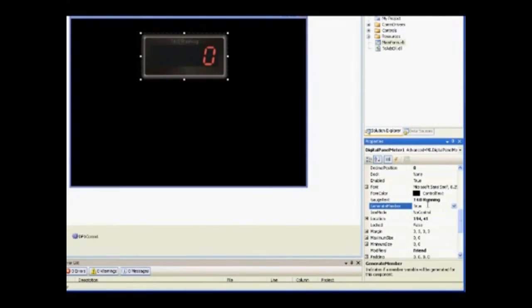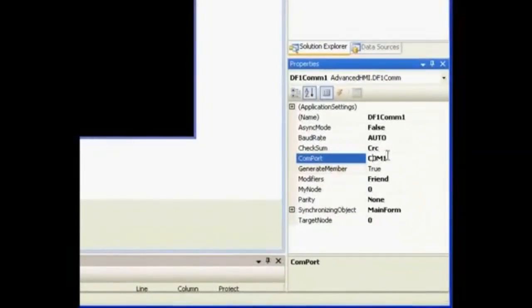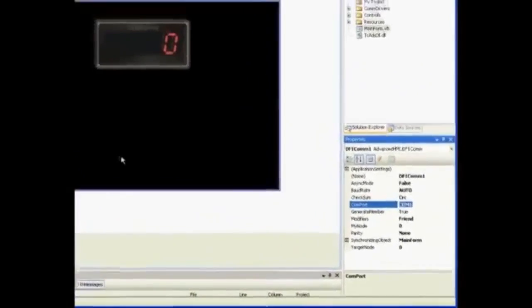Now if you notice, there was a component automatically added called DF1COM1. That's actually the driver, and if you look at the properties, this is where you can change the COM port if you're using other than COM1.